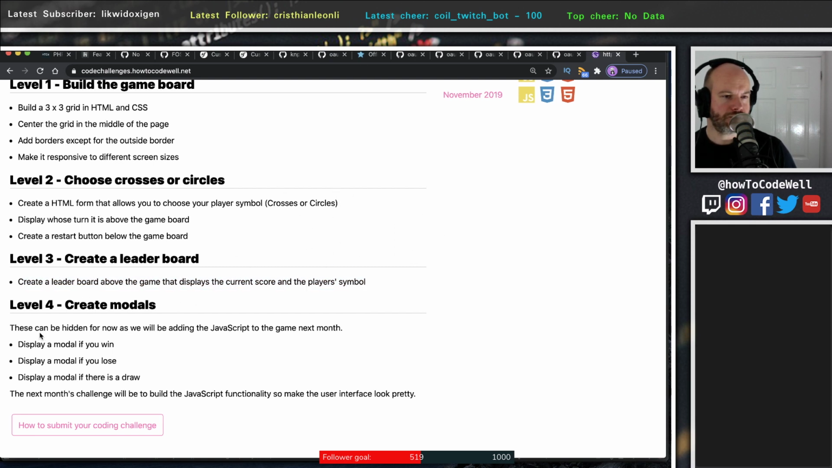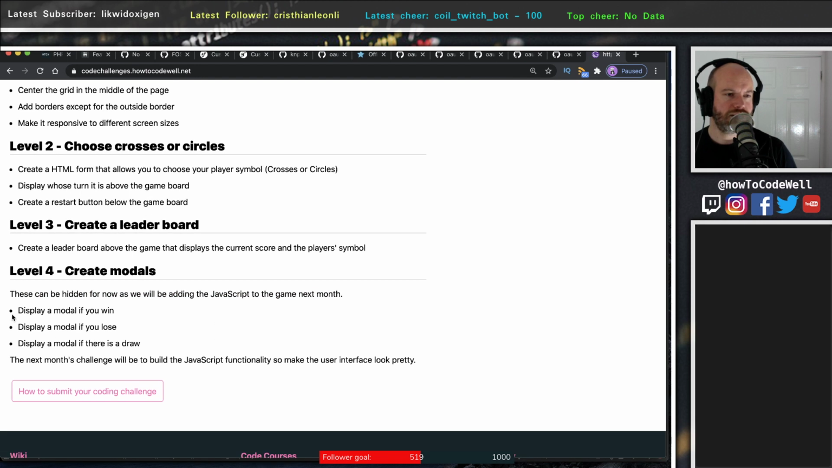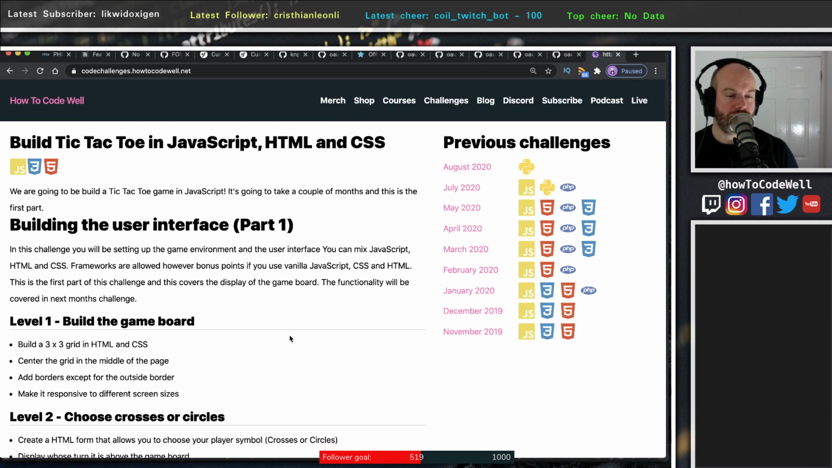Okay, create the modals. These can be hidden for now, as we'll be adding the JavaScript to the game next month. So you would display these modals if you win, if you lose, or if there's a draw. And then the next month's challenge will be to build the JavaScript functionality to make the user interface look pretty.